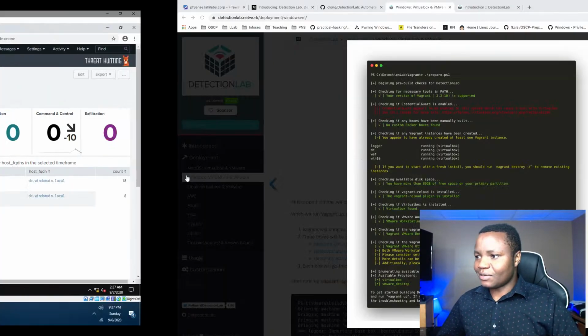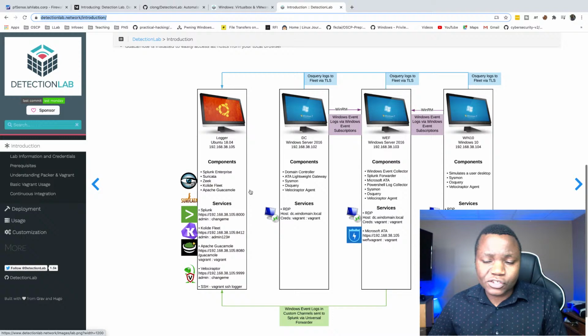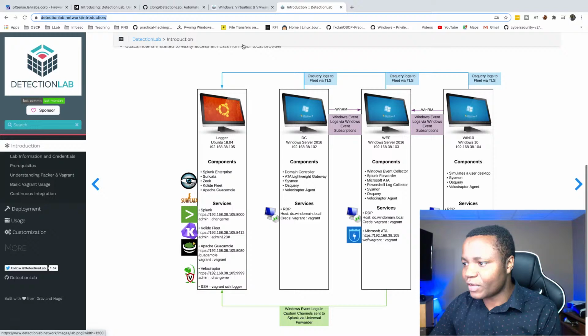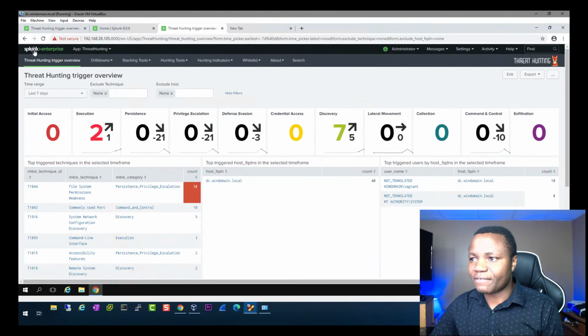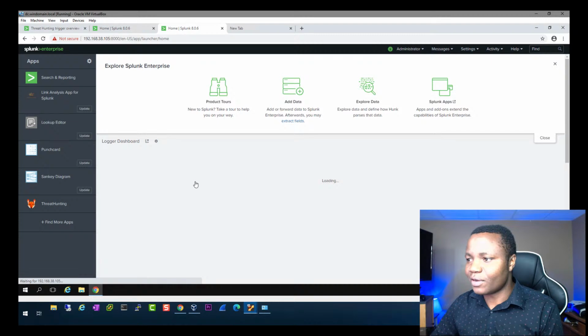First off, let's look at the tools that are installed and how we can interact with them, because I think that is where the fun begins. First of all, we have the Logger machine running Ubuntu with Splunk and Zeek and all these tools. This is what allows us to go to 192.168.38.105 on port 8000 and see Splunk. And this is my Splunk interface that you can see here. Like I said, this is a little slow because this is on a hard drive. Put in an SSD and you will not have this slowness.